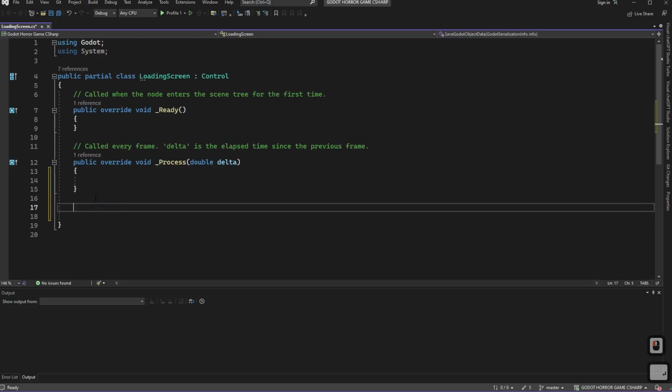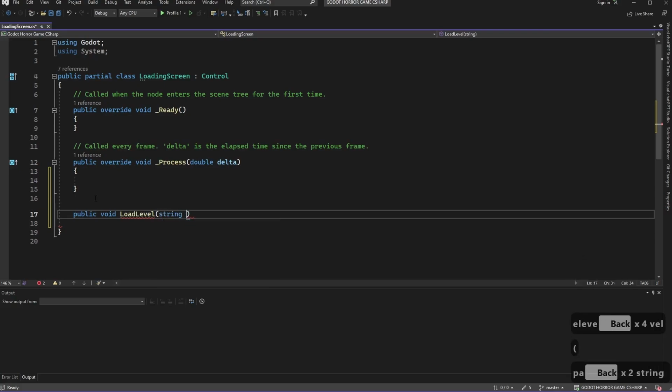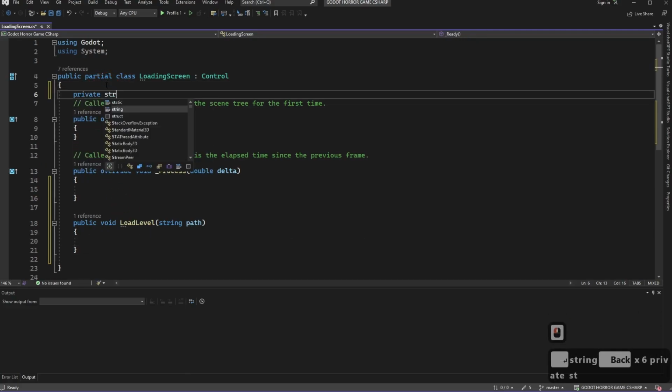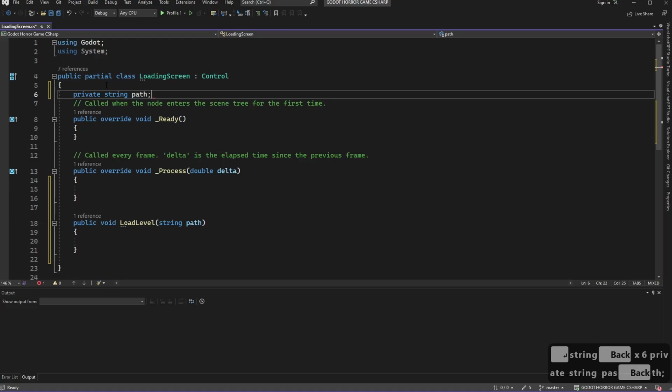So first things first, we'll say public void LoadLevel, and we'll say string, and we'll put in a path like that. And then we'll come in and we'll say, okay, we need a global reference to this path. And the reason why is because basically we're going to need to be able to pull back the status. So we'll come up here and we'll say private string path like that.